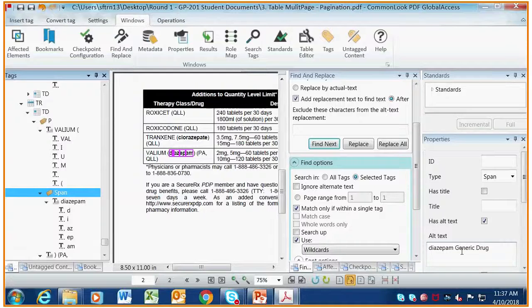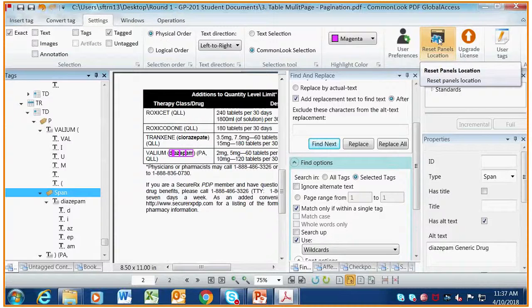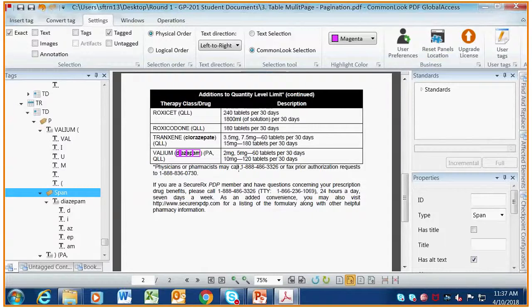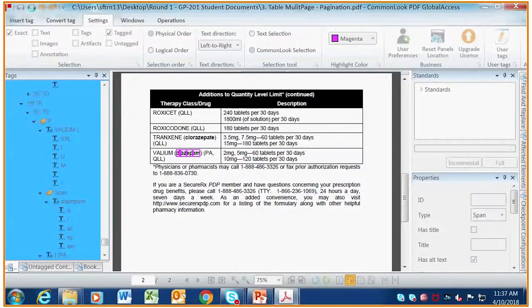So I just want to make sure I'm not missing something. Table on page, fair place. I think that's everything. Okay. Any questions on this one? No? I'm going to go to the settings tab and hit reset panels location, kind of put stuff back where I want it to go, and then save and close. I feel like I'm missing something on that. We can come back to it.